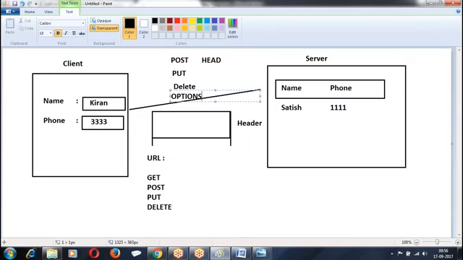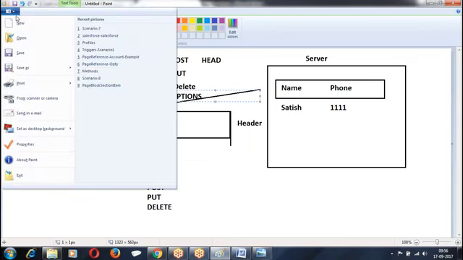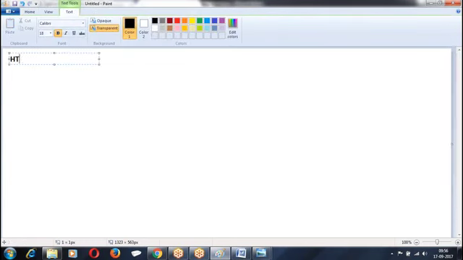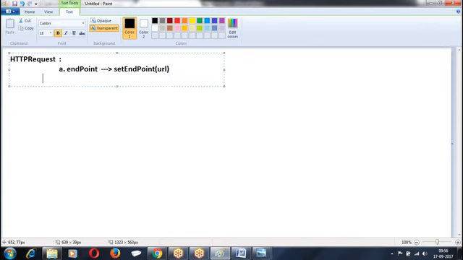Okay. So how do you keep this one? To support this, I told you. Look at the point. Let's repeat. If you want to create an HTTP request, what is the first thing that we need to understand? Endpoint. So how do you set endpoint? Set endpoint. Then what is the second one? What type of method?